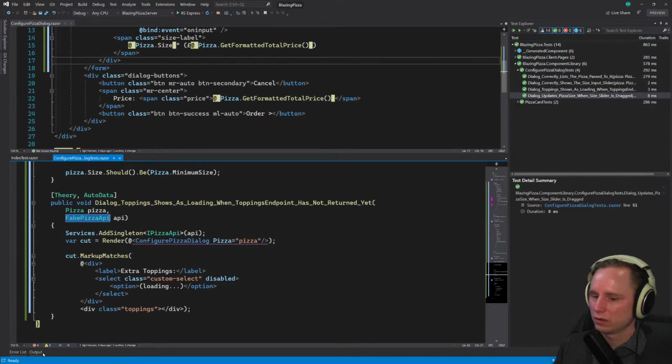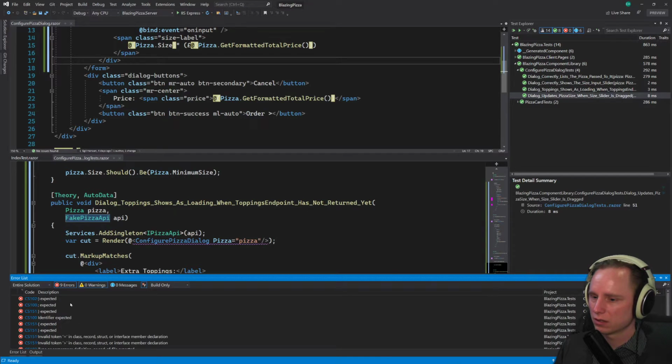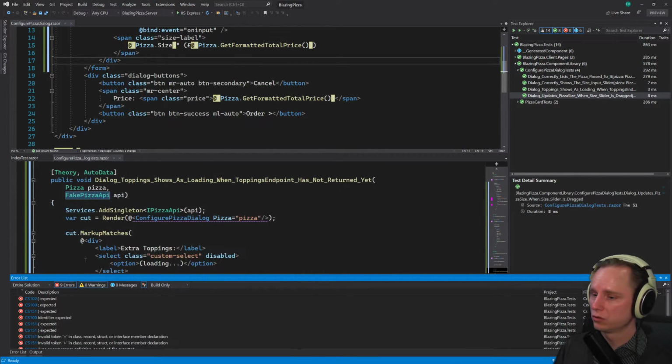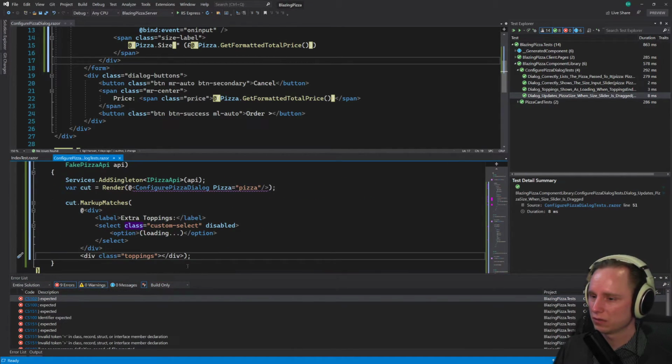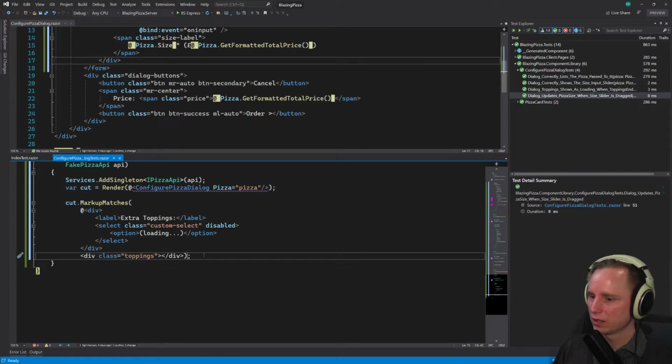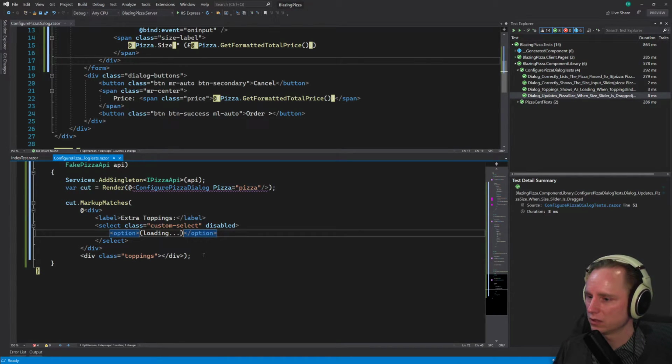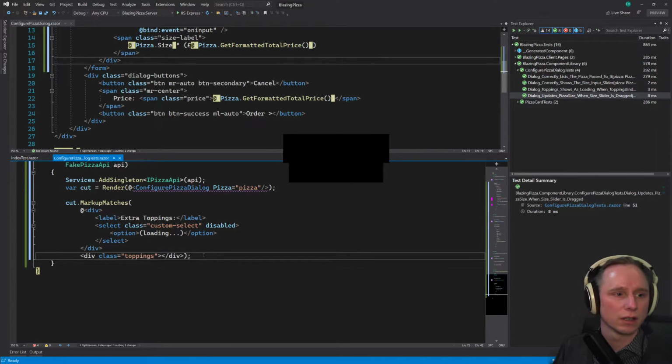So in this case, the first thing we need to do is to get things to compile. And it seems that, is it because I have the parentheses in here that it's getting confused? It might be.